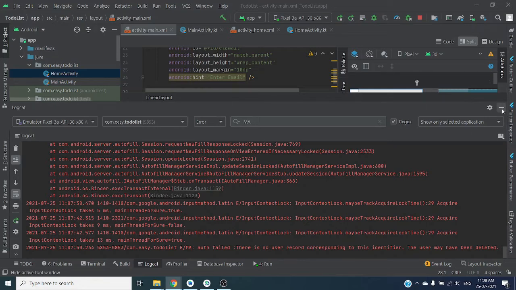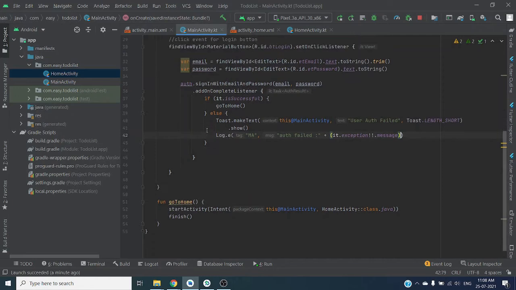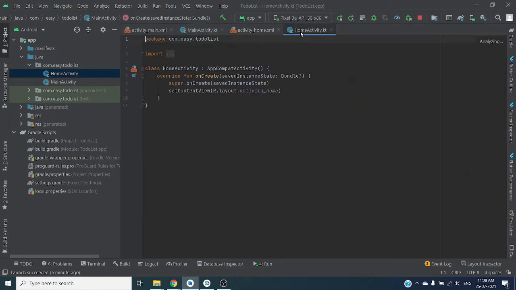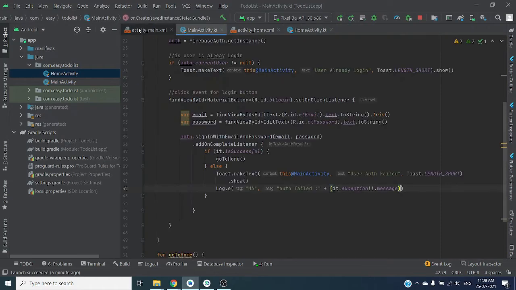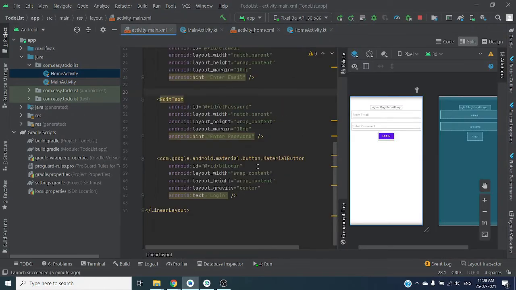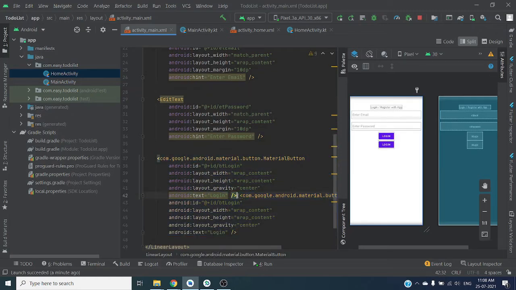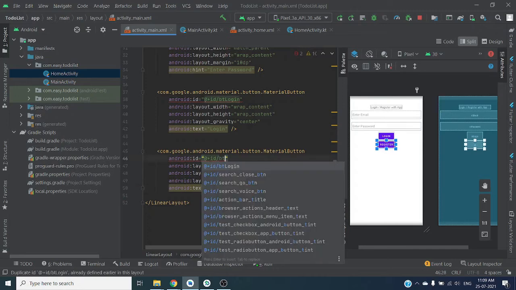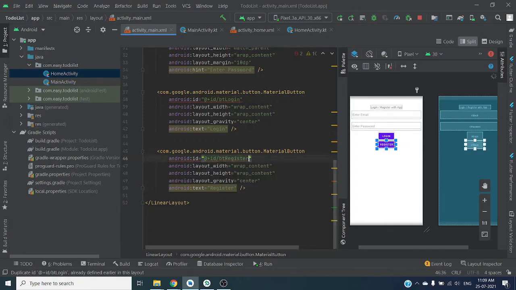Oh, we called the wrong method here. This method is for login. So we first have to create a register. Now for registration we are using the same UI. Let's add one more button here and name it register. Let's pass the ID as register.